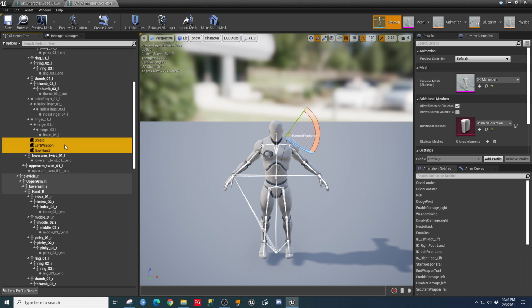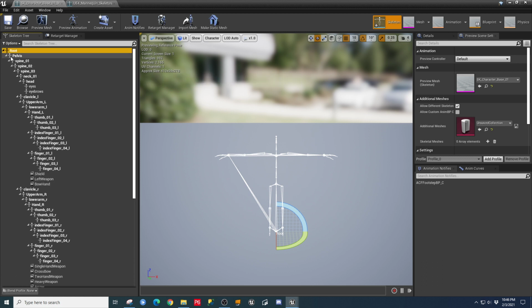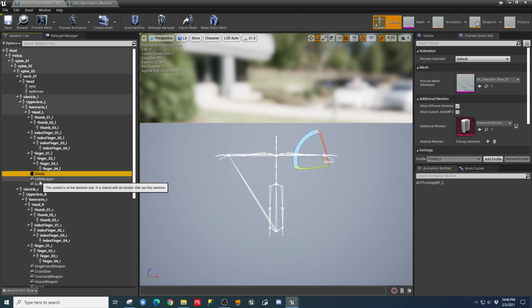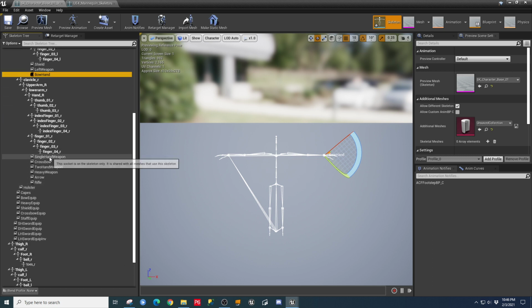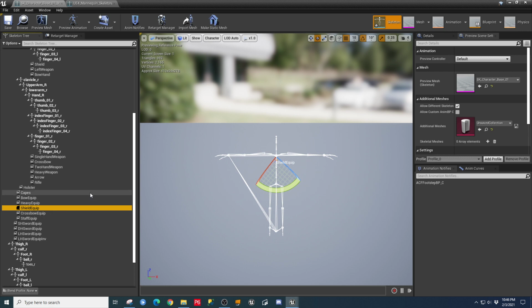So here's copy selected sockets. Then we're going to go right to the SK character base skeleton. We're just going to right click, and all we're going to do is say paste sockets. Do not say paste sockets to selected bone because that'll put them in the wrong spot. But if you just paste the sockets in, provided these have the same names, they will land where they belong or within a reasonable proximity. Again, with the character size difference, you'll have to make a couple of adjustments. And I'll show you what I mean by that just by going out now.